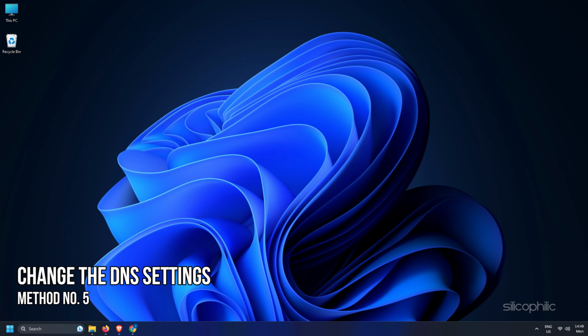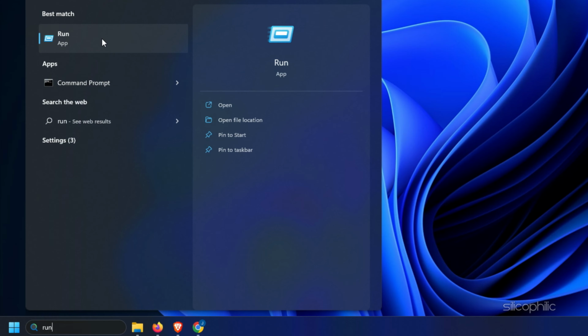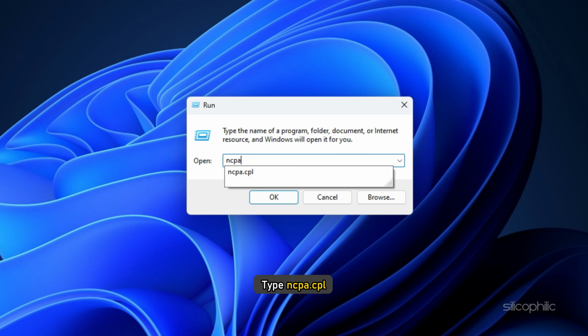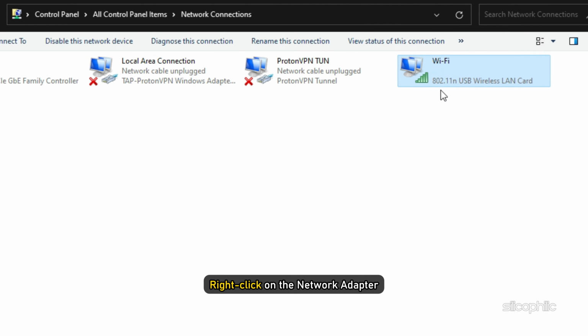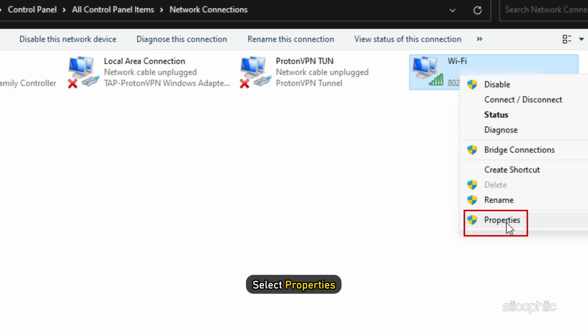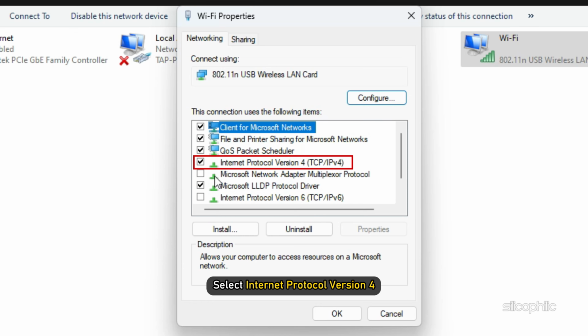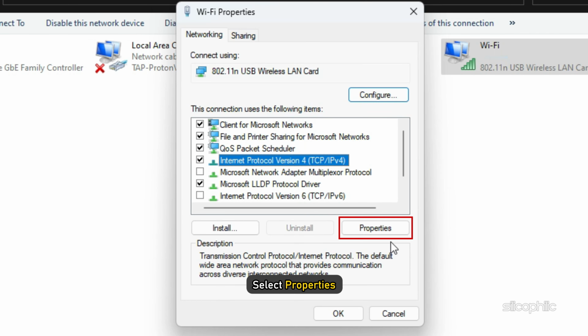Method 5. The next thing you can do is change the DNS settings. Open Run again and type ncpa.cpl. Press Enter to open the Network Connections window. Right-click on the network adapter you are using and select Properties. Select Internet Protocol version 4 and select Properties.